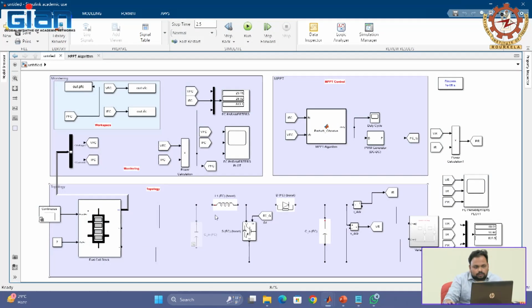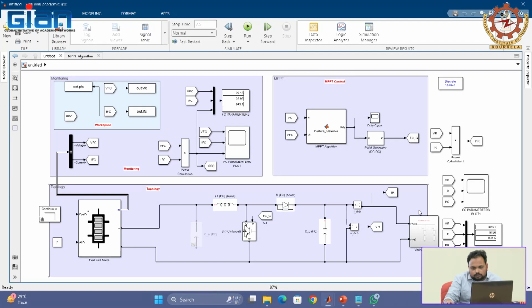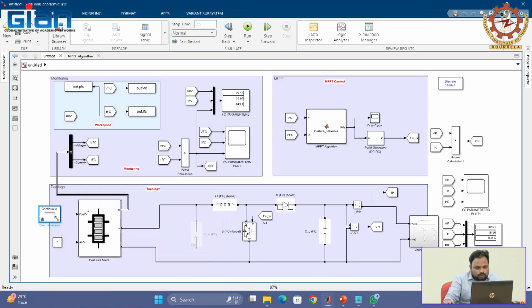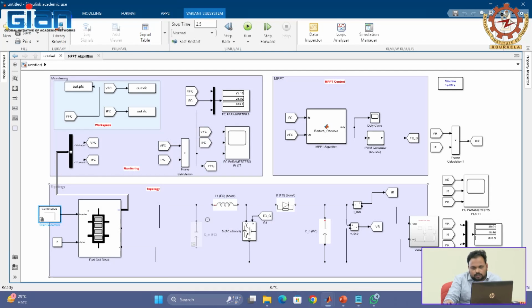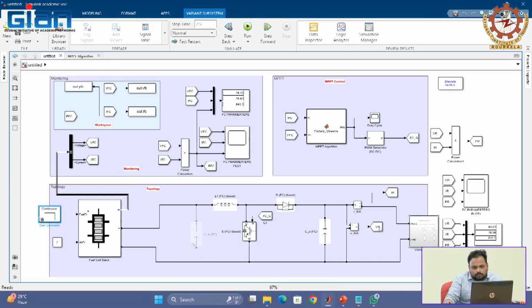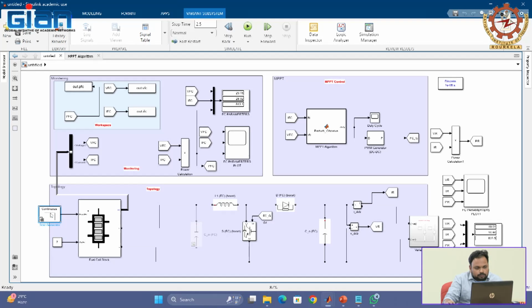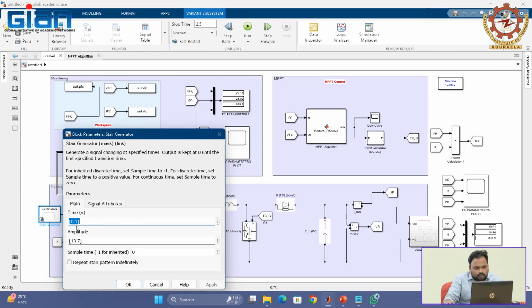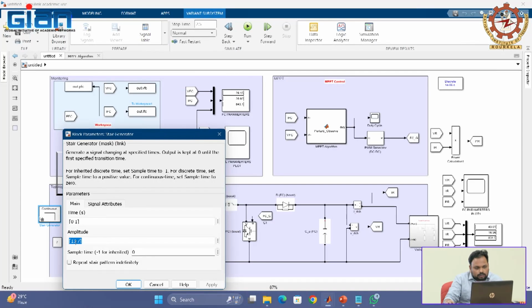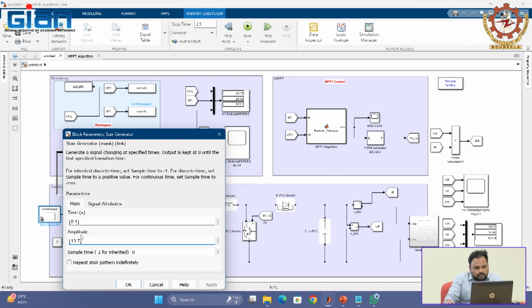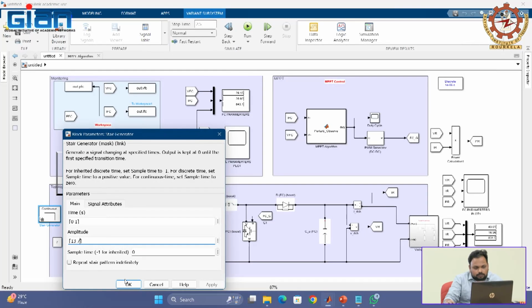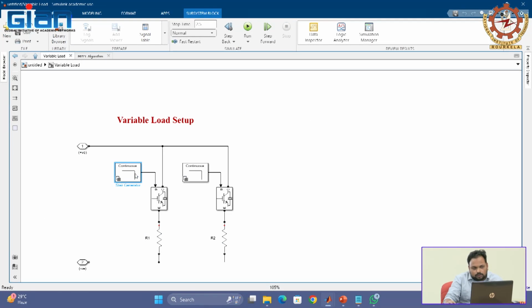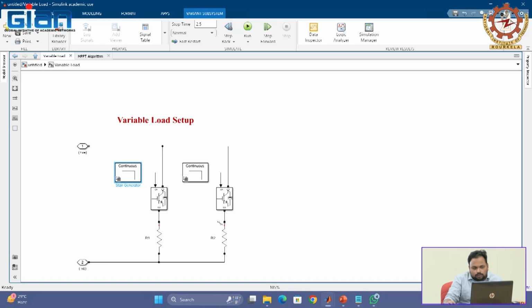in which I have given some timing, a predefined time limit, for the fuel flow and load change timing, and also some variable load configuration. In this model, the simulation time is the same, 2.5 seconds. From 0 to 1 second we are giving 13 liters per minute, and after 1 second the fuel flow becomes 7 liters per minute.